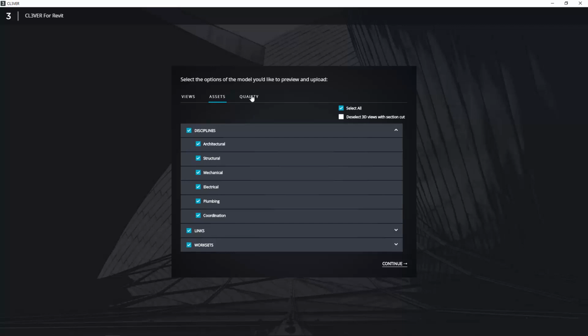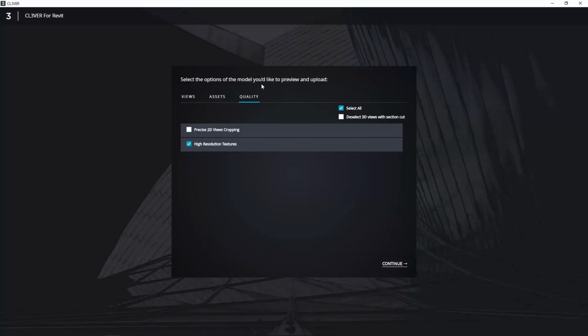The Quality tab has options to export high-resolution textures and for precise 2D views cropping. This automatically resizes 2D views to fill the workspace in the viewer. Both options increase processing time, so you may want to leave them unchecked. When you're ready, click Continue.